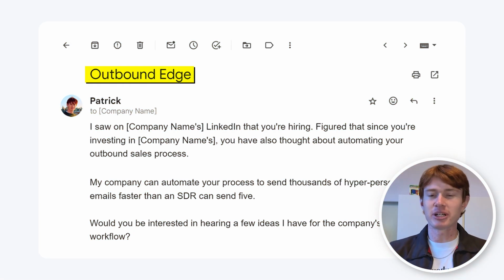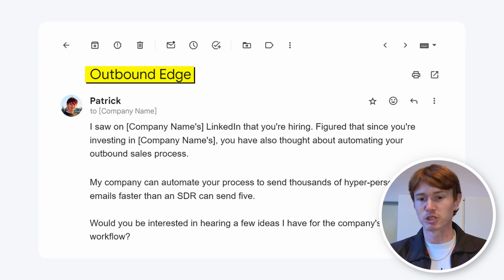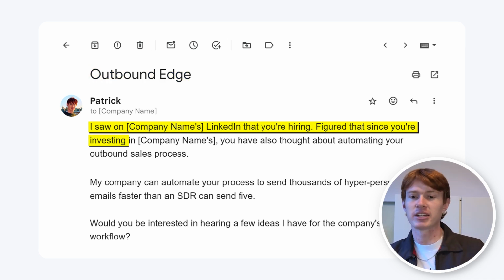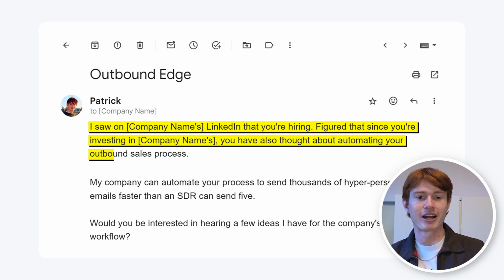So let's go into email one really quickly. The subject is outbound edge. With subject lines, I'd highly recommend just being as basic as possible. So for email one, I saw on company name's LinkedIn that you're hiring. Figured that since you're investing in company name's growth, you've thought about automating your outbound sales process.